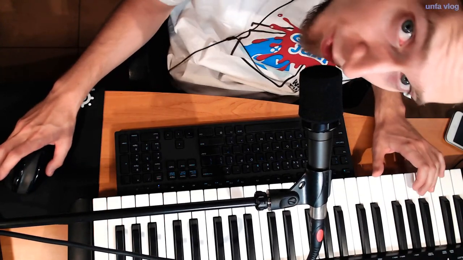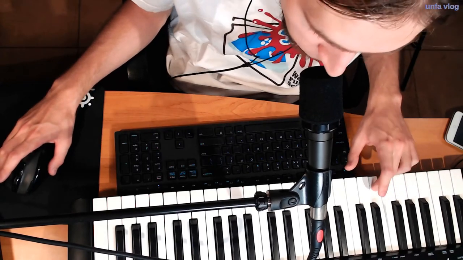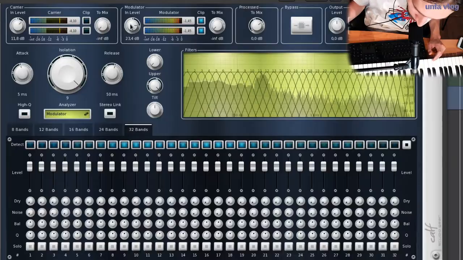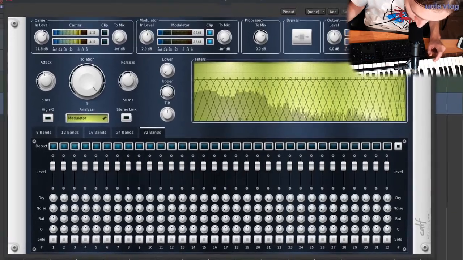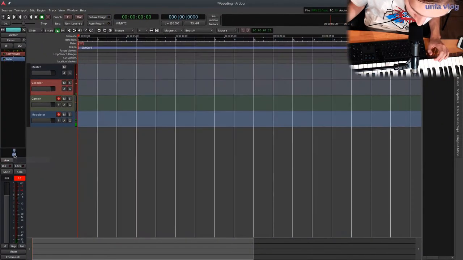Funny thing is, when you start to beatbox through the vocoder, well, of course I need to turn down the modulator level. I'm going to make it all stereo, so I'm going to reset the panning and disable my voice.